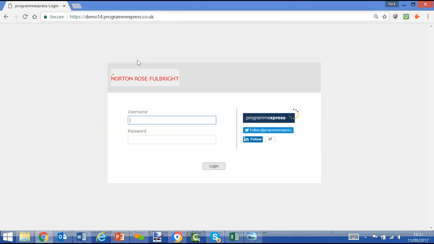This is a short demo of ProgrammExpress, the web-based portfolio program and project reporting solution specifically for Norton Rose Fulbright, and showing our latest version 15.1 with a new home screen. So I'm going to log on as an administrator.